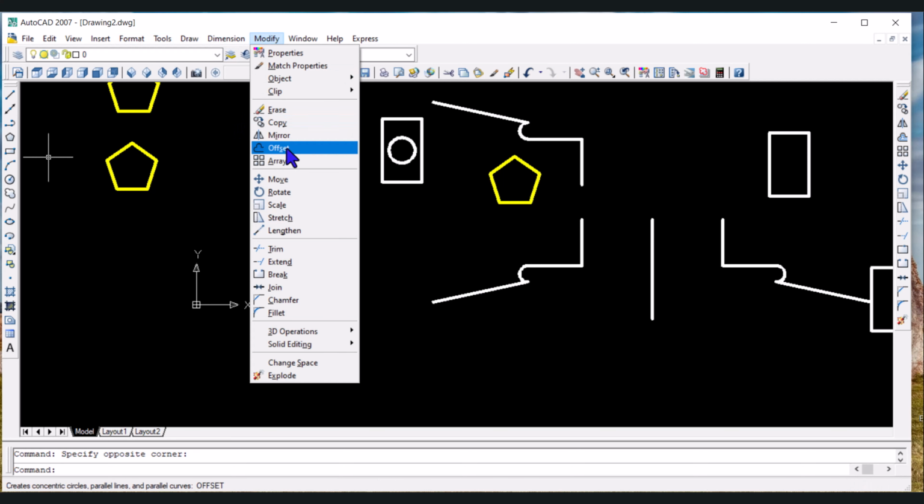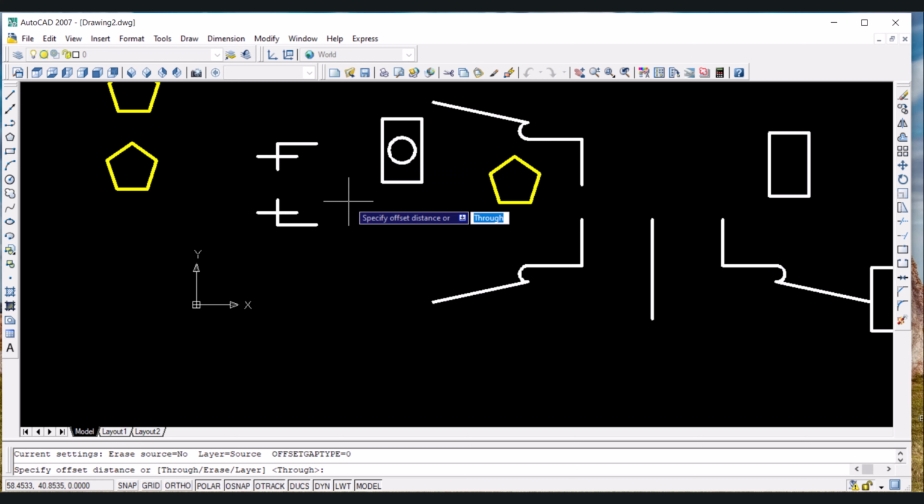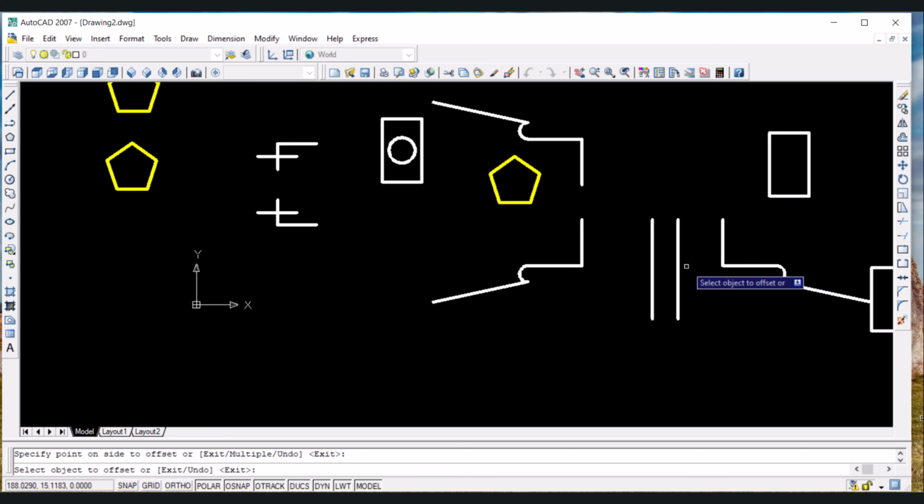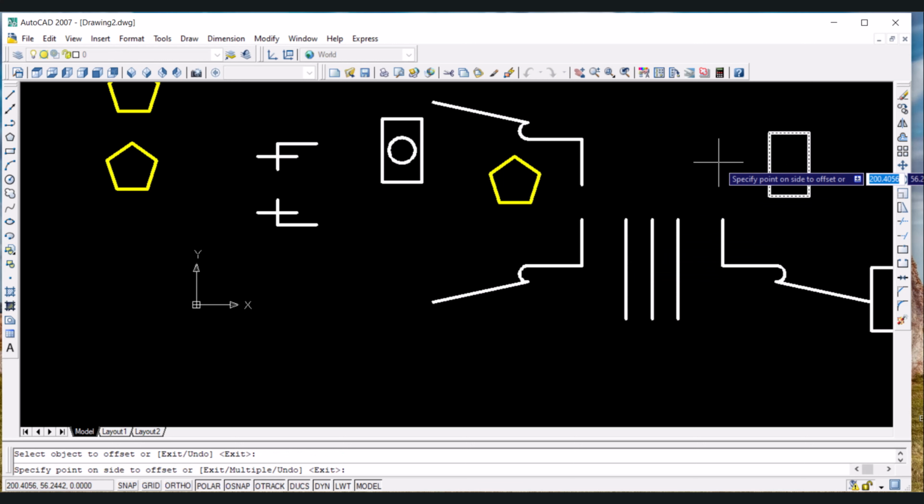The next command is offset. So let us click on the offset command. First we have to specify the offset distance. Let us consider this to be 10, enter. And now we can select multiple objects and click on the side where we want the offset to be drawn. So now let us click on this line, click on the right side, click on the same line and click on the left side. Click on the rectangle, click outside.